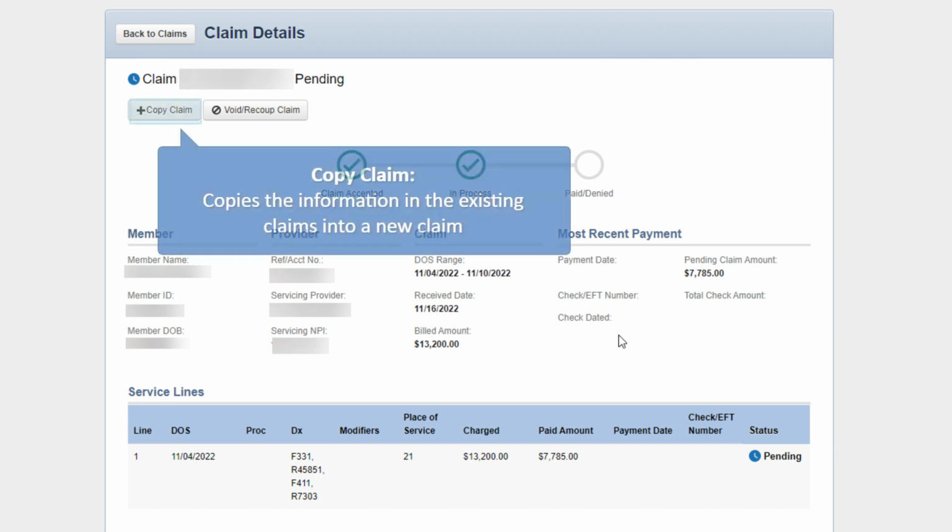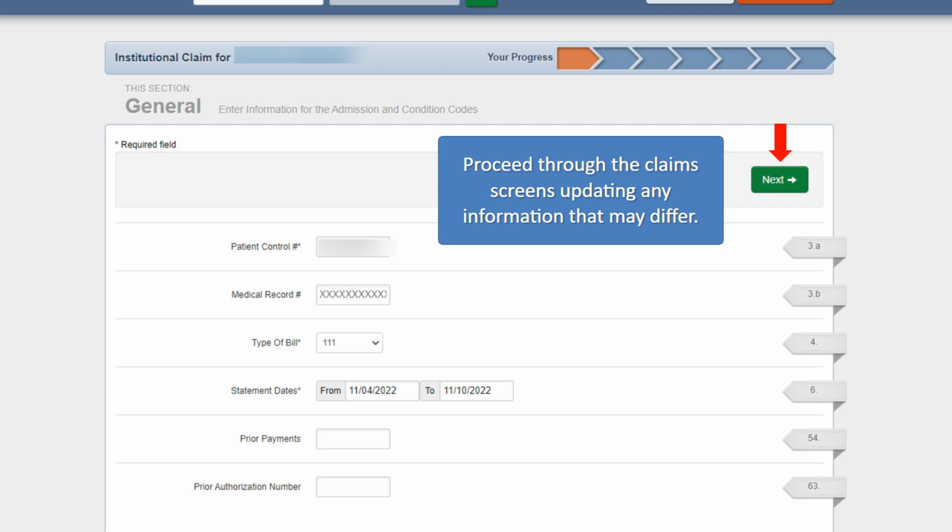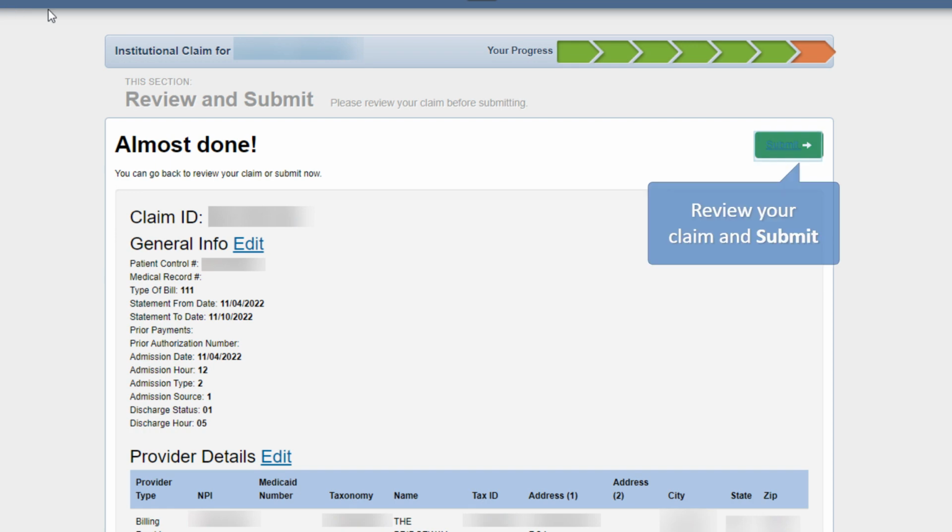Copy claim copies the information in the existing claim into a new claim. Using the next arrow, proceed through the claims screens, updating any information that may differ. Review your claim and submit.